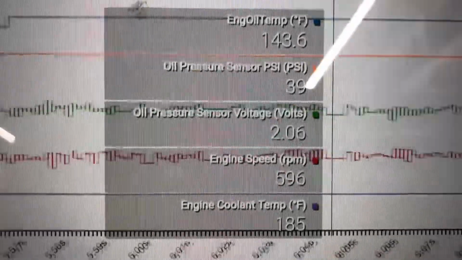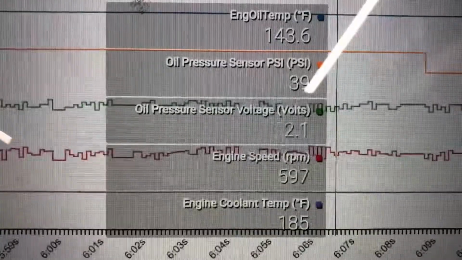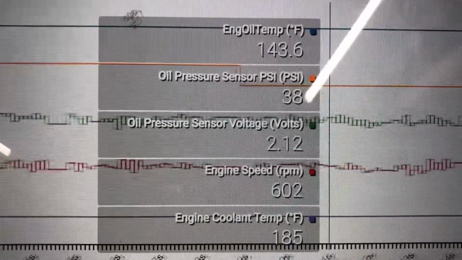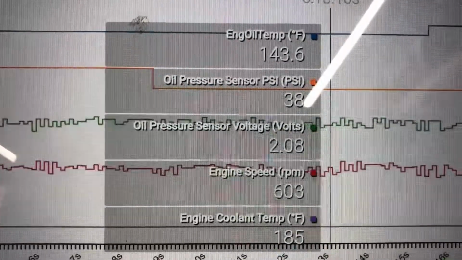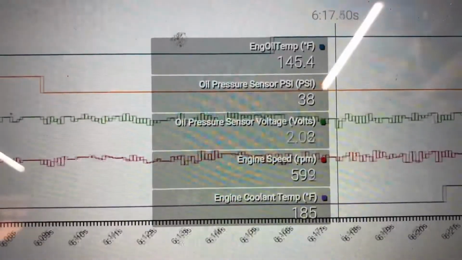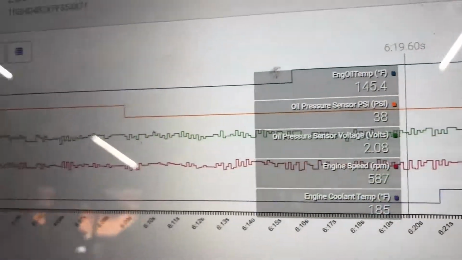All right, so you can see our oil temperature is 143. Oil pressure is at 39 PSI, fully warmed up, 38 PSI at idle. You clearly see our difference from yesterday when we looked at it. So it's clearly a confirmed fix here, guys.